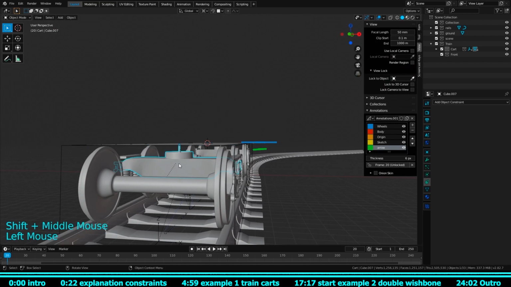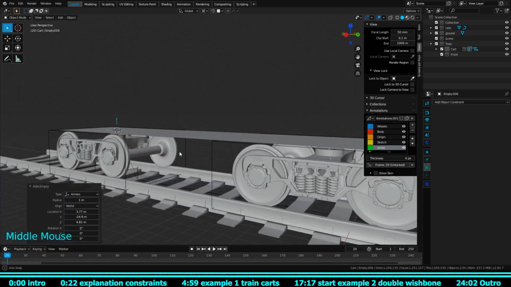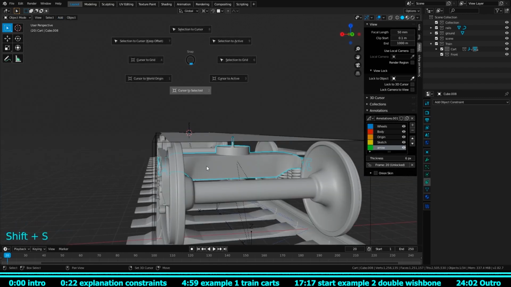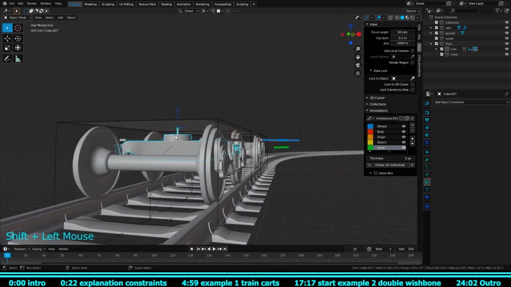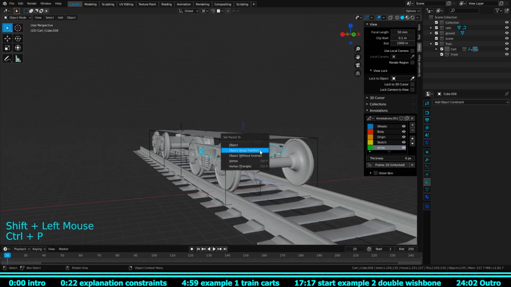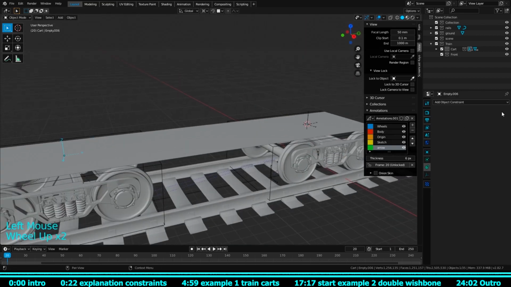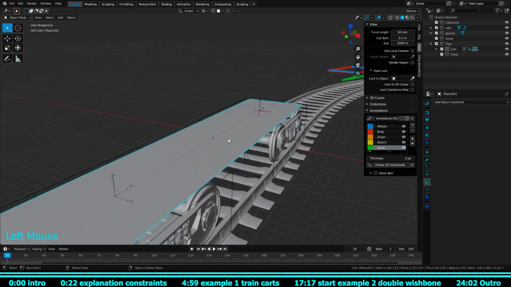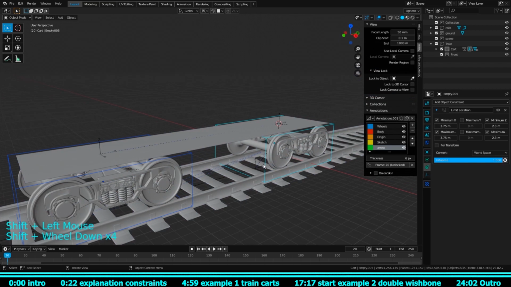And now all you have to do is basically the same thing. You add arrows or any empty, then you add another empty here, you parent the empty to the object. Then you parent this one to this object. Then you add the track to constraint to this one. And you parent this to this. And now you have these two ones.